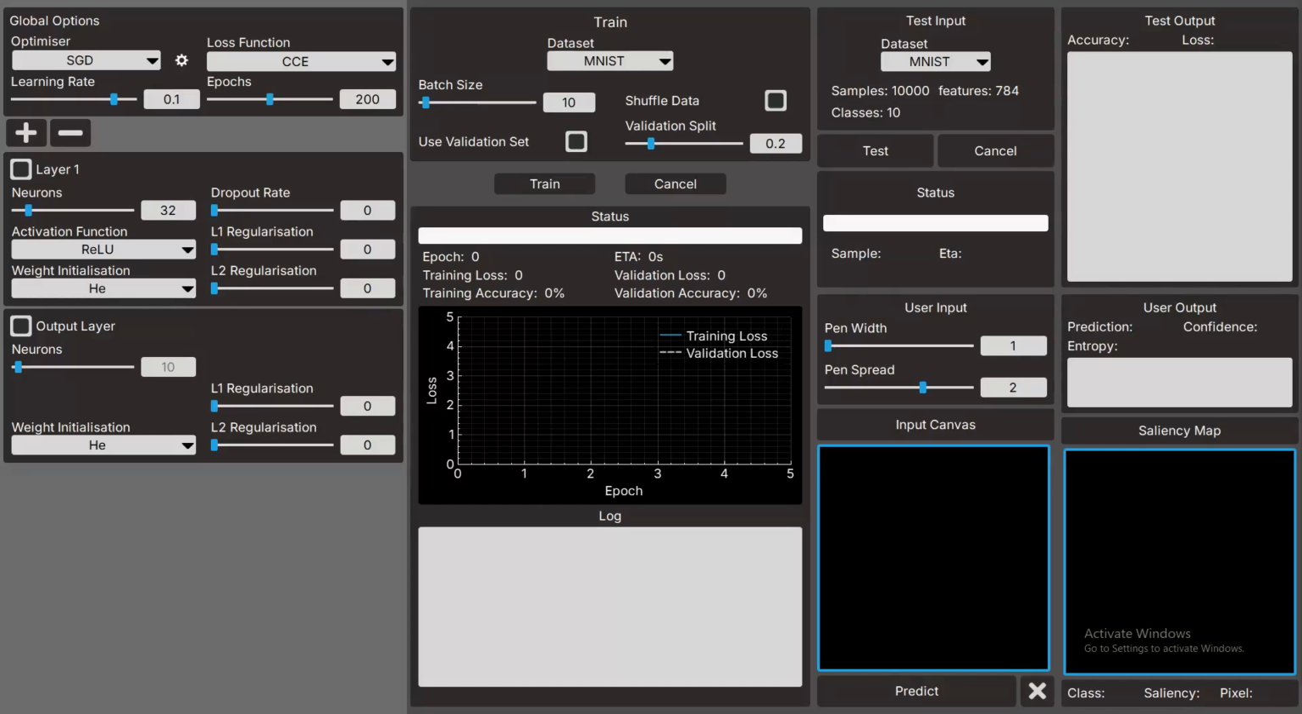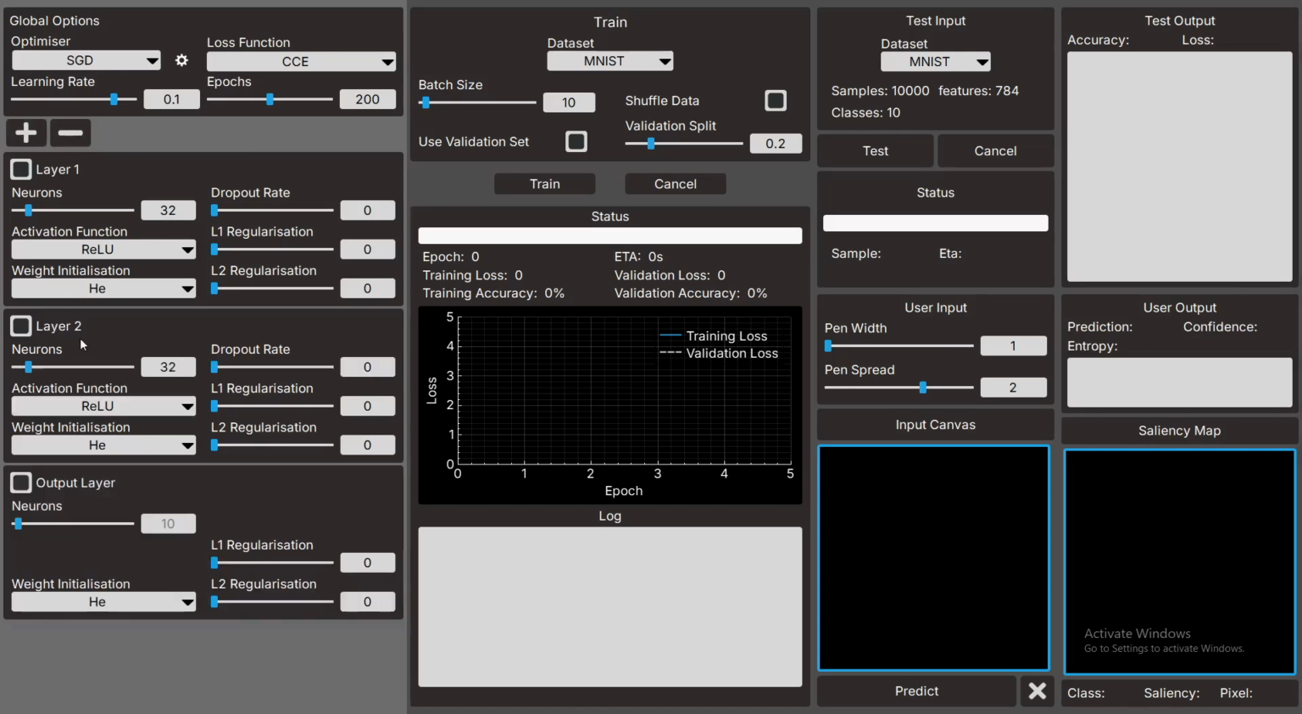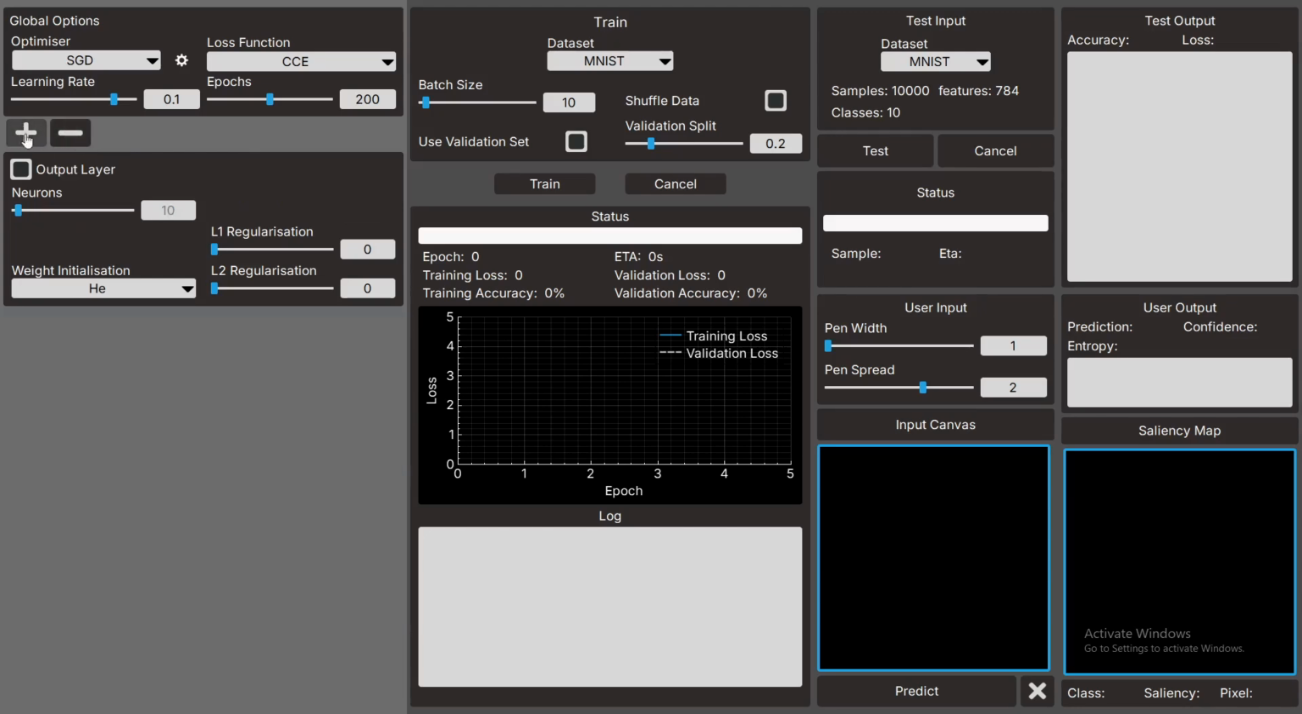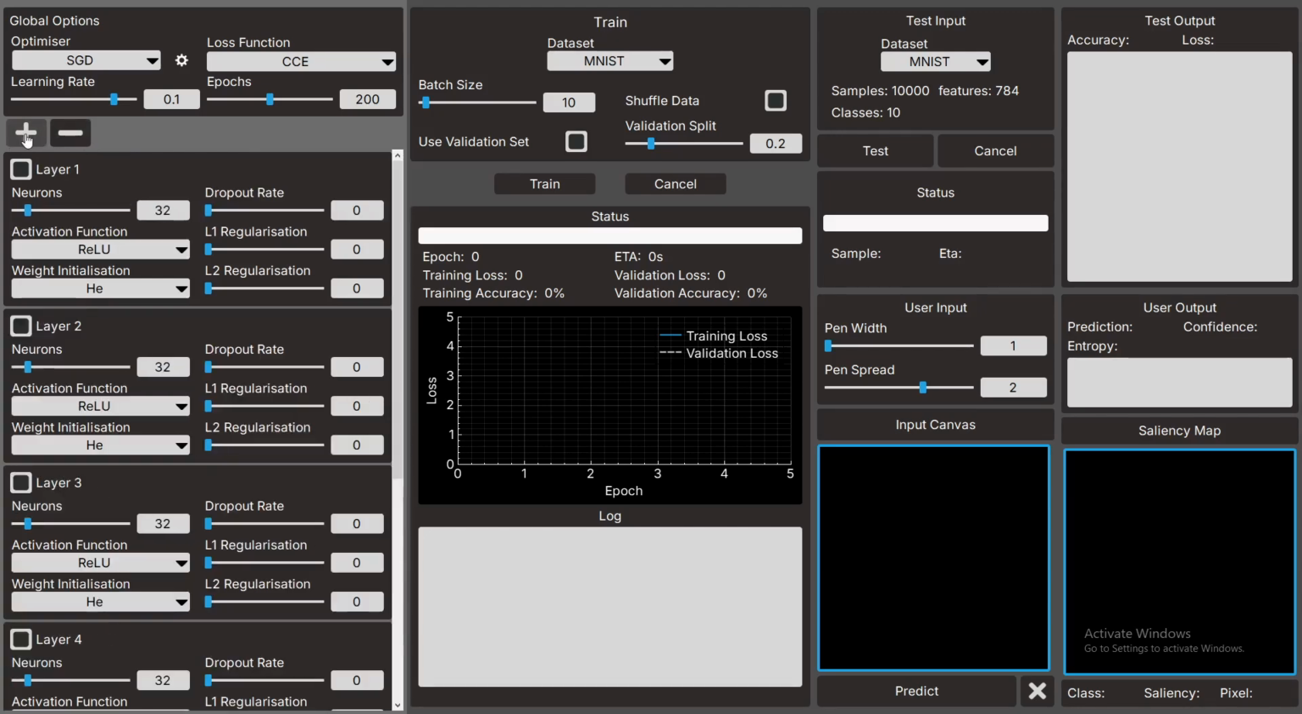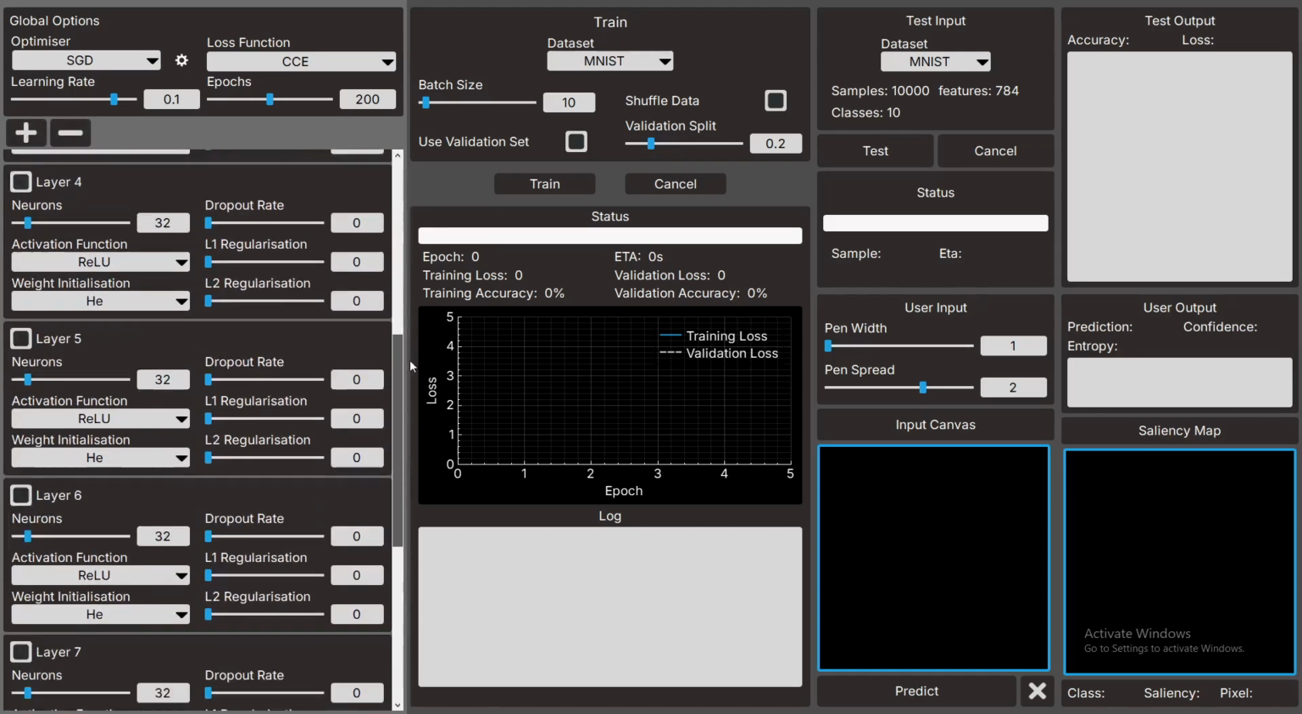Training and building neural networks means dealing with a lot of unintuitive parameters. So I've built this app to approach understanding neural networks in a more visual way. Now on the left hand side we have where we can build the network. The plus means that we can add a dense connected layer, and we can also remove them. We can add as many as we want, and they will be there.